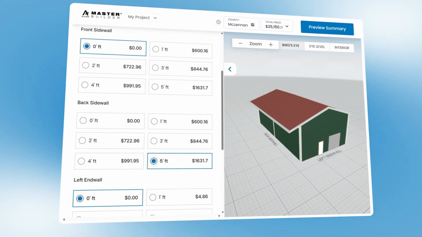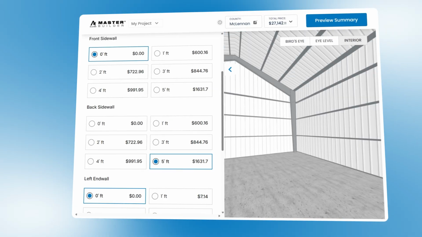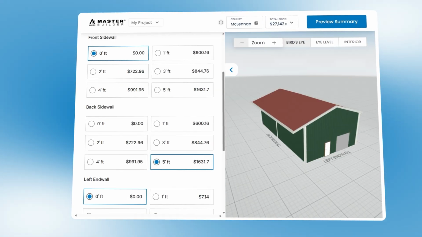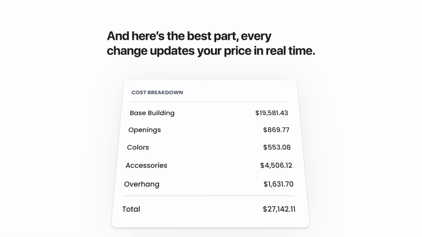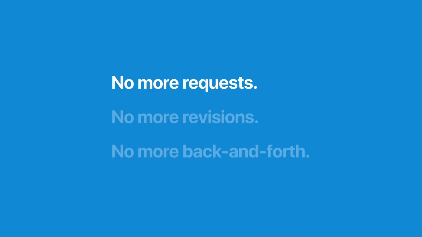Want an overhang? Just add it. Switch between interior, exterior, or bird's eye view, and explore your building from every angle. And here's the best part. Every change updates your price in real time. No more requests, no more revisions, no more back and forth.